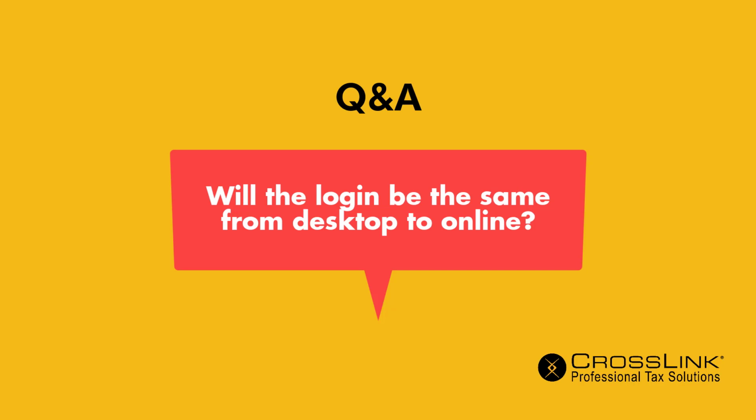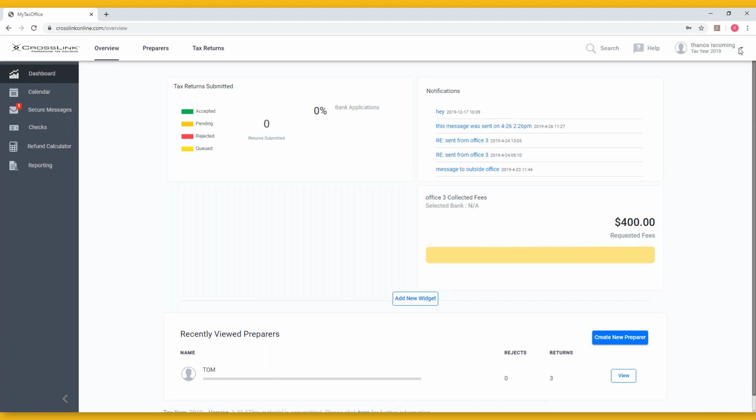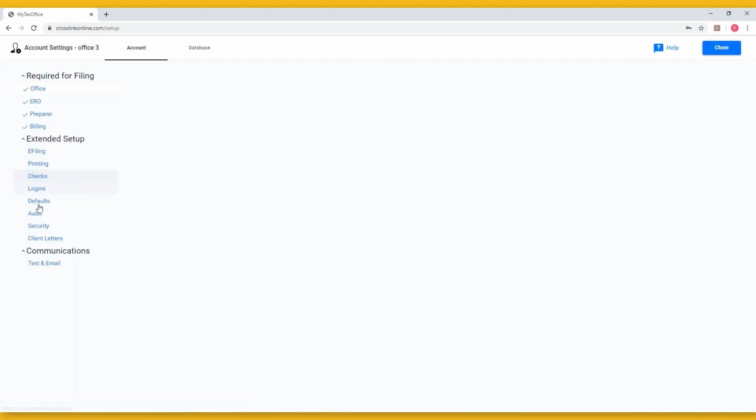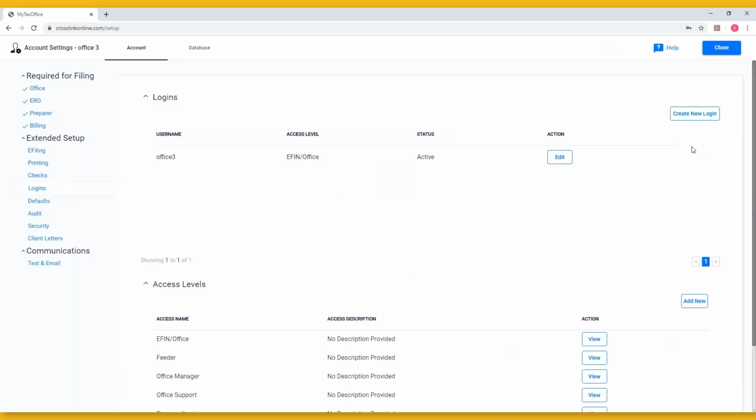So that's actually for anyone. When an account owner generates a login for a preparer, that email is going to show you your username. So if you're an account owner directly with CrossLink, it's going to be your account code. That's what you will log in with, your account code, and then you create that password when you activate your link. And to create a login, again, we're going to set up and then logins and just create new login.